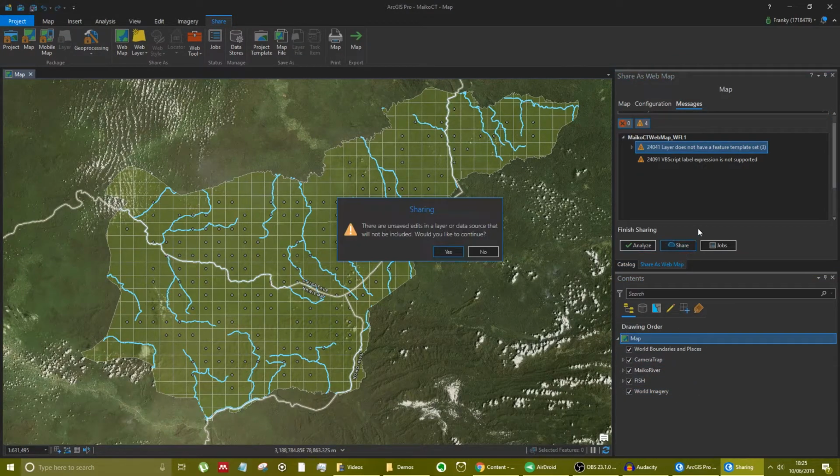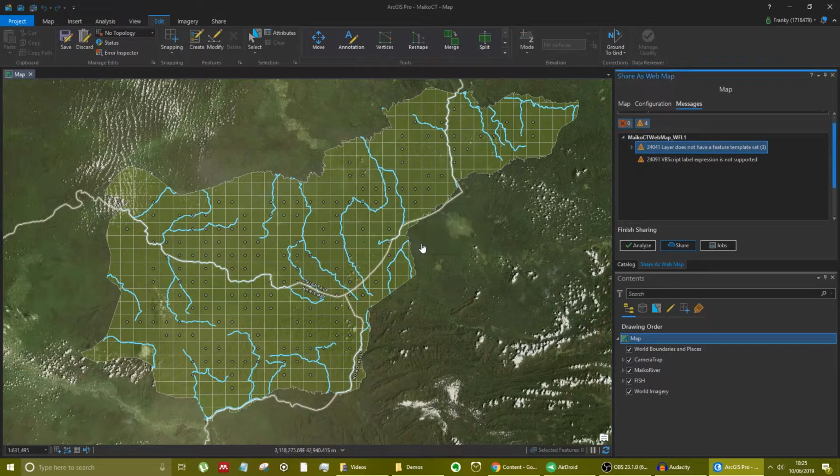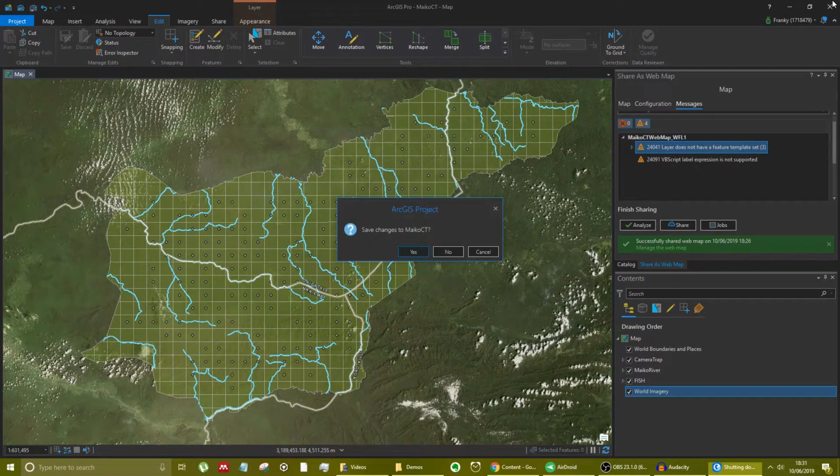So let's share this map. There are unsaved edits in the layer, so I don't want to continue before I share. I must save my edits before I share my map, otherwise they will not be saved. So go on to Edit, click Save, and then you can save the edits before you click on Share. And now it's sharing. Once the map has been shared, we can exit this map because we don't need to share it. All we're interested in is the web map. Although under normal circumstances, I recommend you save projects so that they're backed up.